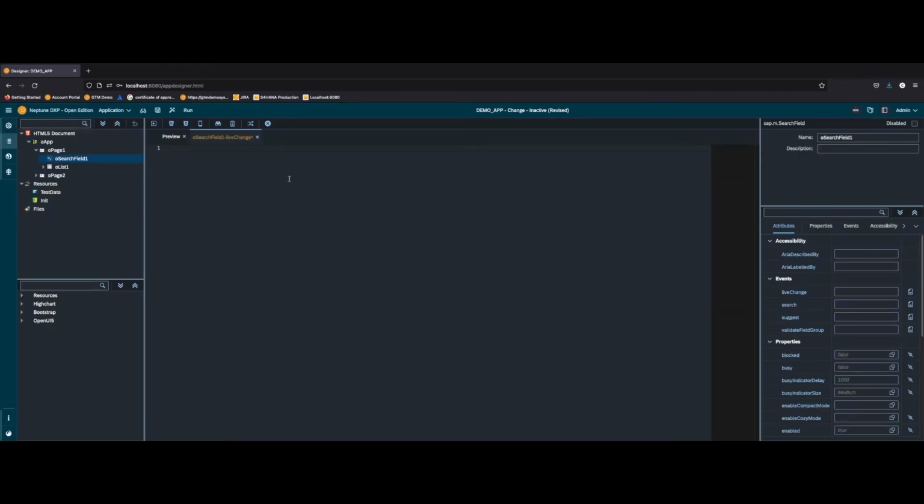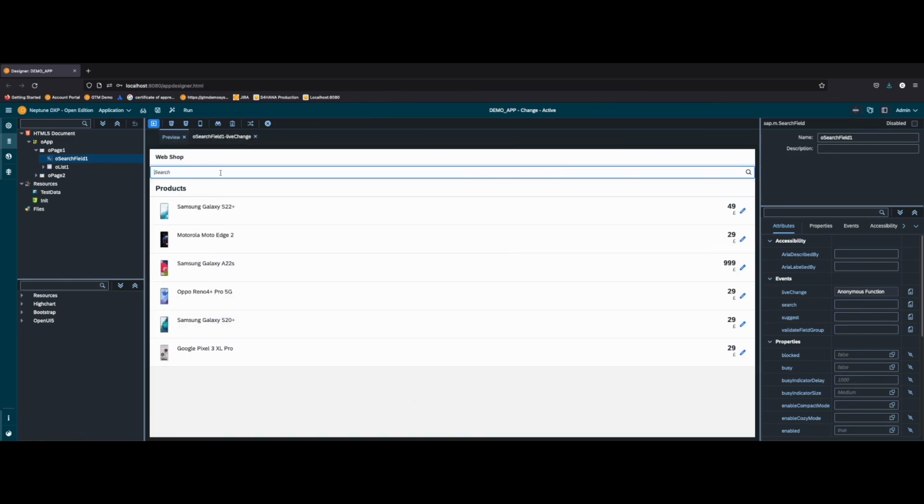The only thing that we need to do is to change the name of the list, the value that we want to filter the list, which in our case is article, and we will check if the article is in the list or not. We save and activate, and now we can search the products.